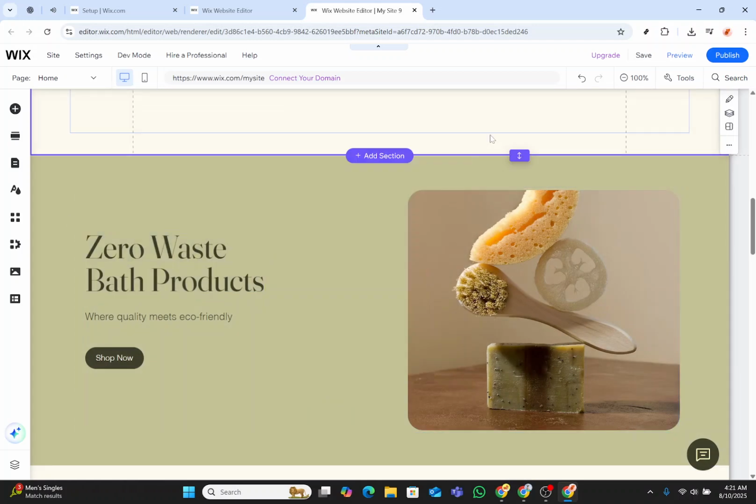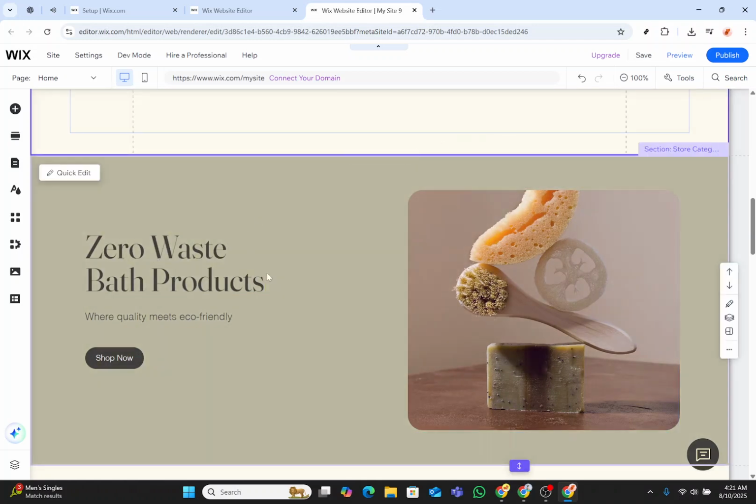And that's it. You've successfully added and customized fonts on your Wix website, making it stand out with a personalized touch. Don't hesitate to play around with various styles until you find the perfect match that embodies your unique brand voice. Good luck and happy designing!